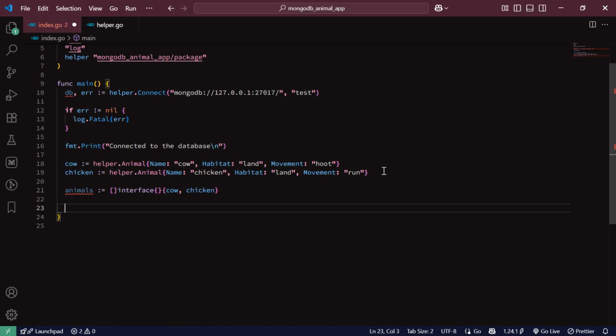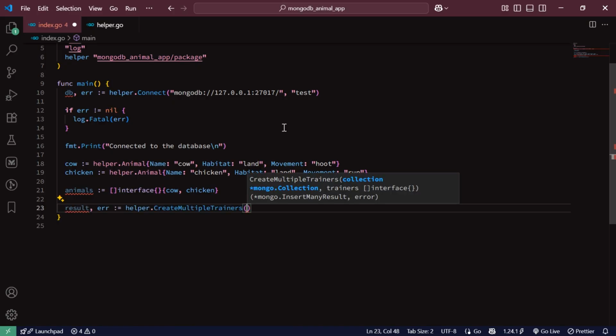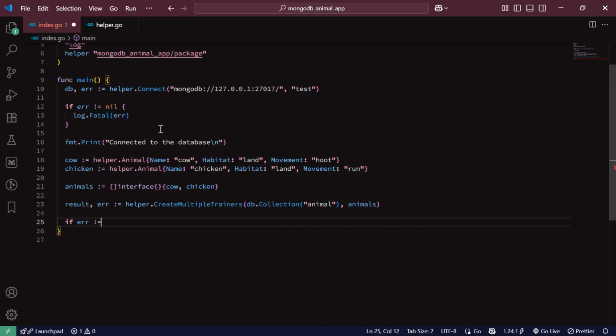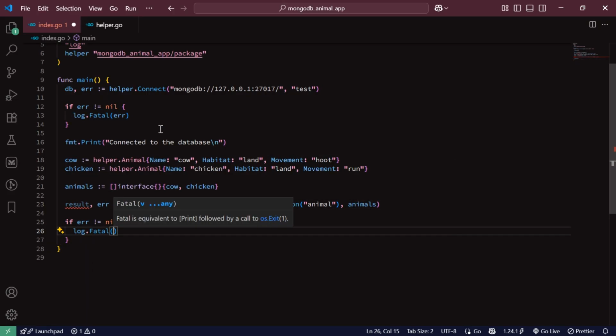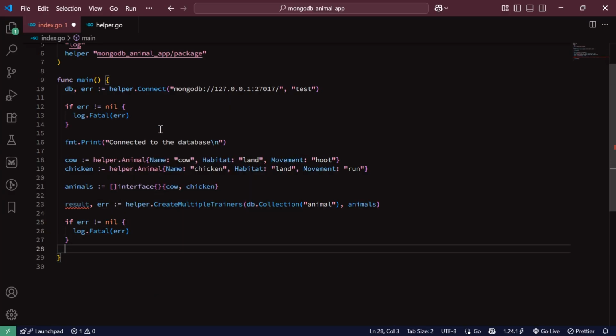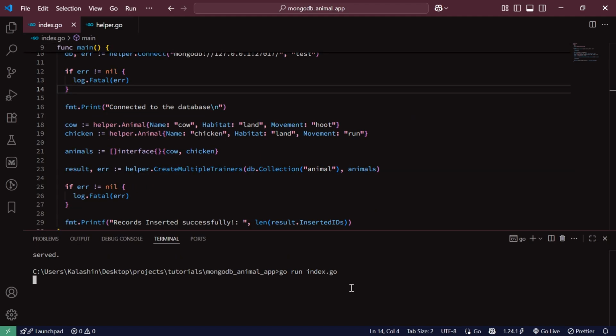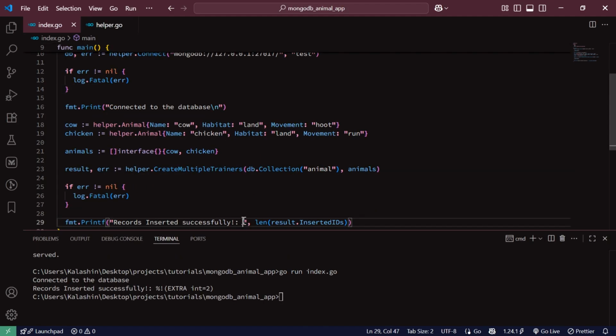Then I will head back to the index.go file where I will create a new array, animals, and I will add the cow and chicken inside of this array. Then I will use this array to create multiple animals inside the animal collection. If there are any errors encountered while trying to create multiple animals, I'm going to log it out to the console, and if there are no errors, I'm going to call fmt.printf with records inserted successfully with the length of the inserted animals. Then I will run the app from the terminal, and you can see that we have two records inserted successfully in the terminal.